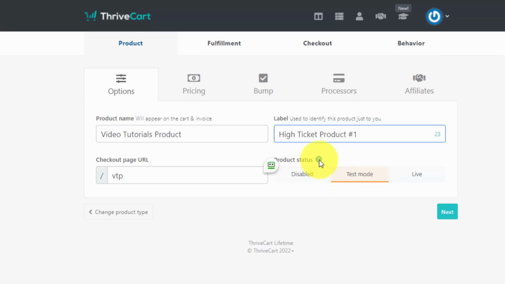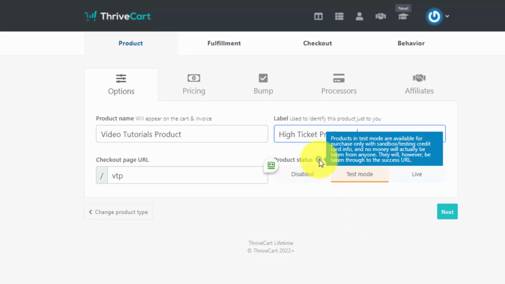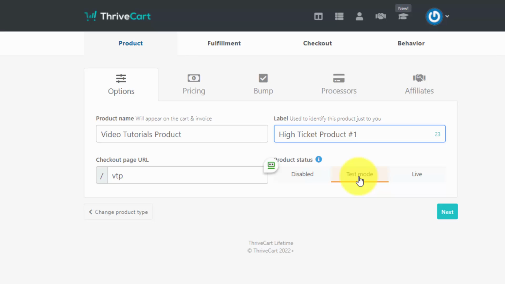You can choose a specific product status. Now what you'll notice is that when the product is in test mode, you can make a purchase in sandbox or testing mode. This will allow you to test your funnel and all of the other elements of your purchase process. So until you're ready to go live with your product, test mode is a good idea to use, the default setting that Thrivecart gives you. Once you've completed this basic product information, you can then click Next.